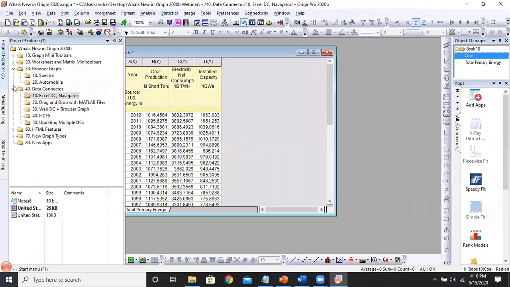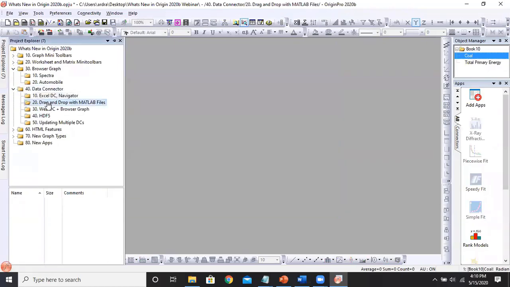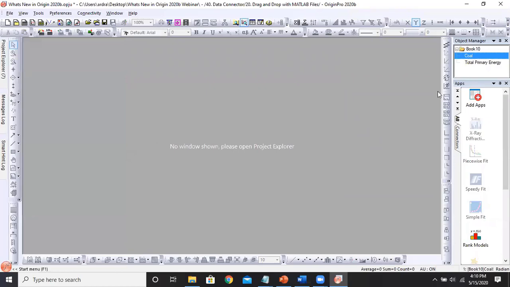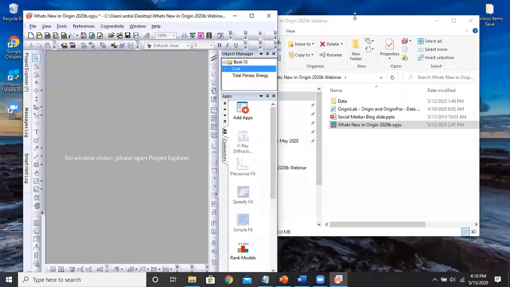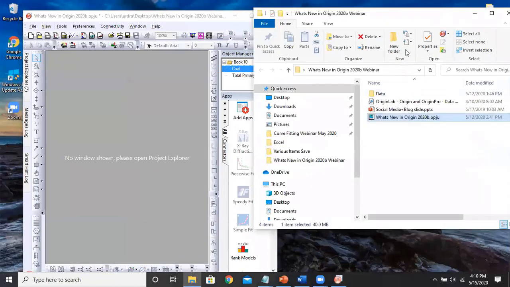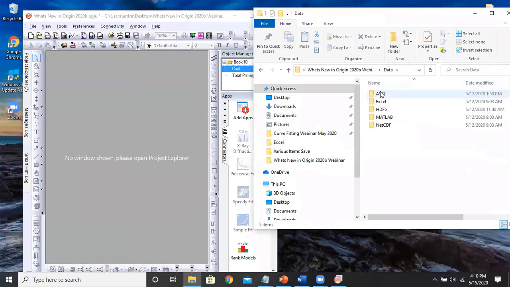Let's look at the next one. We have improved our drag and drop support for data connectors. So I'm going to drag and drop some MATLAB files just to show you how the data connector will be used. Let me come to my data folder, MATLAB. Let me just choose 1, 2, 3 files. That's good enough. I will drag and drop them into Origin.